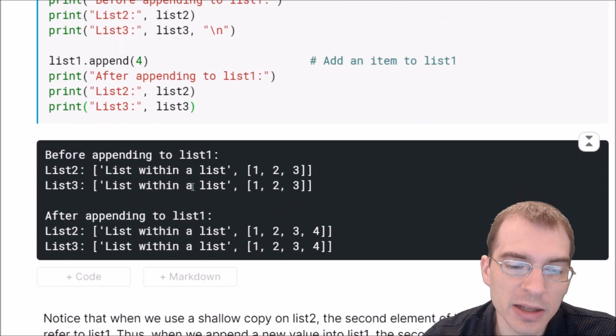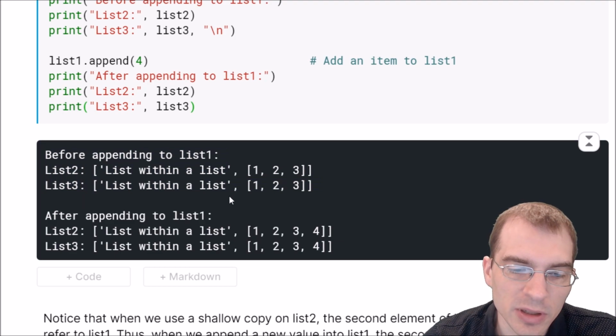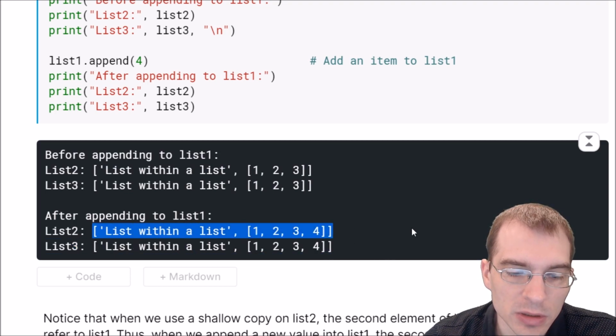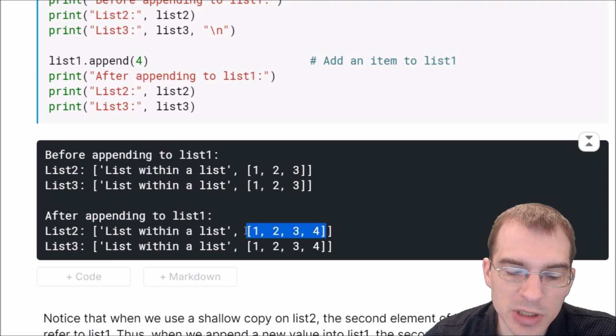So before adding something to list 1, lists 2 and 3 were the same. And after adding 4 to list 1, now in list 2 and 3, we actually see the 4 there. Even though list 3 was only a copy of list 2, which contains list 1 as one of its elements, when we changed list 1, list 2 and 3 also were changed because this object here is actually list 1 itself, not a copy of list 1.